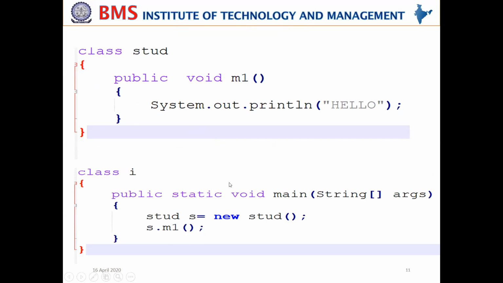Clear for all of you these concepts? Hope you have understood. If at all you have any doubts, please mail me or message me. Hope you have understood the concept.